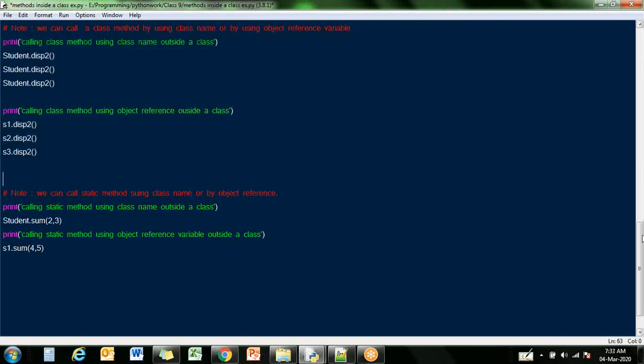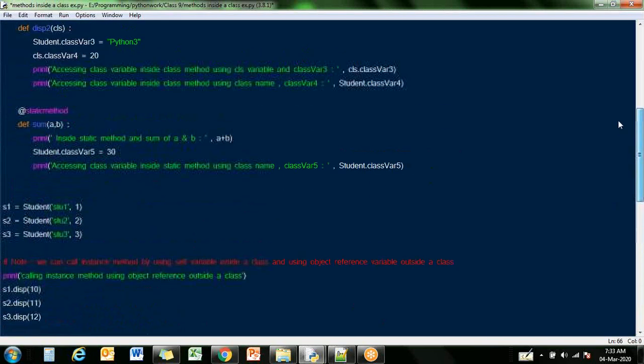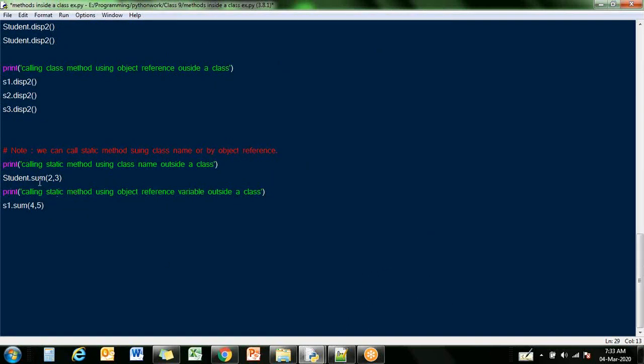So finally, to call the static method, it is class level only, right? We don't require any object. You can use the class name: Student dot, what is the method name? Sum. What arguments is it expecting? It is expecting two arguments, a comma b. So we have to pass two arguments, whether using the class name or the object reference. In both cases we have to pass two arguments, as it is expecting two arguments, right?